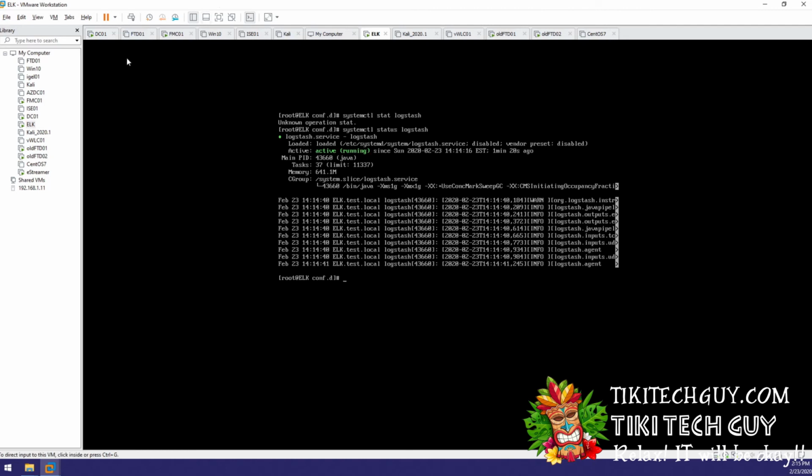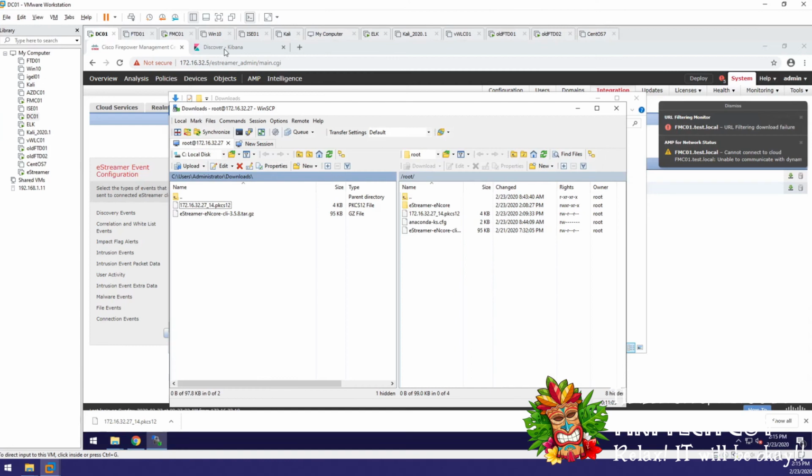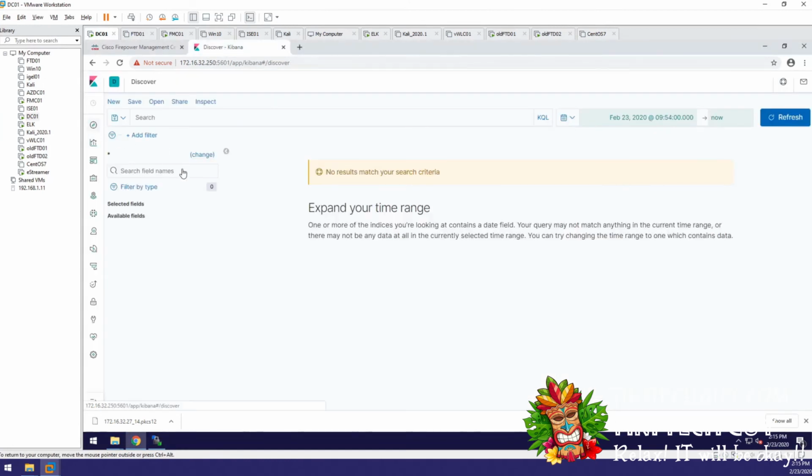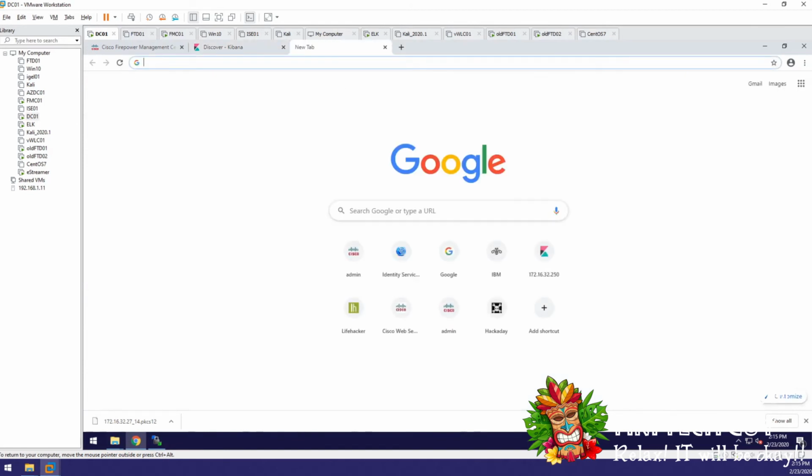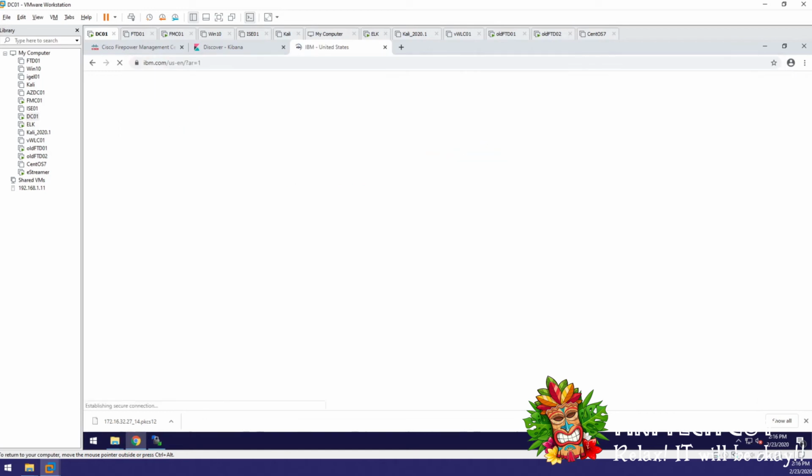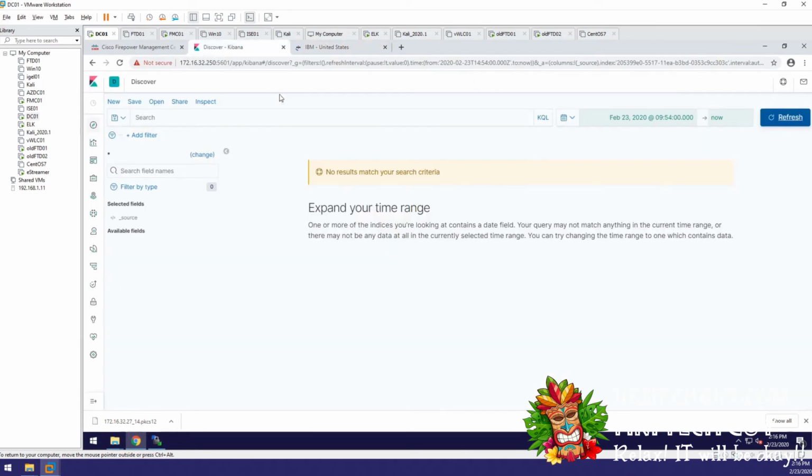Good. As we can see back on our ELK stack, I deleted all my indices. Everything's cleared out, so you shouldn't see anything there. Nothing's going on. It is very active, though. I can go to ibm.com, which should kick something off. No data is flowing to it yet.